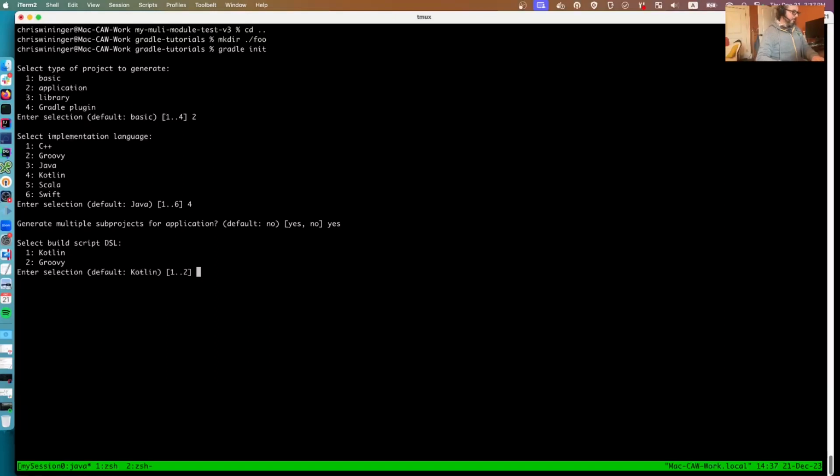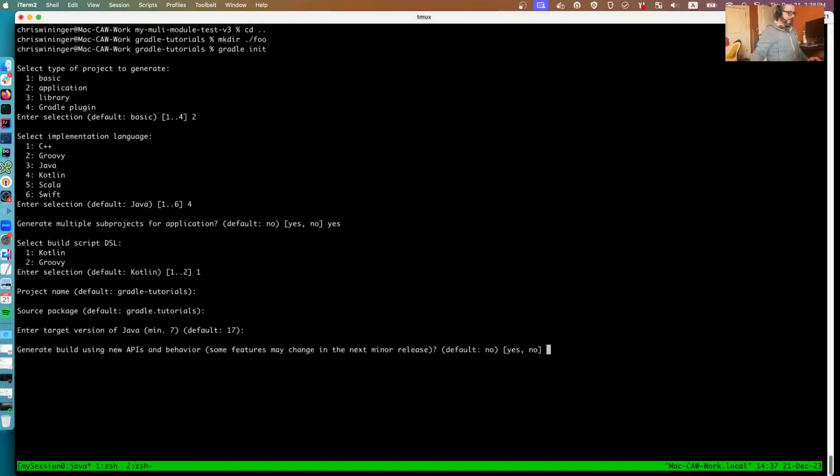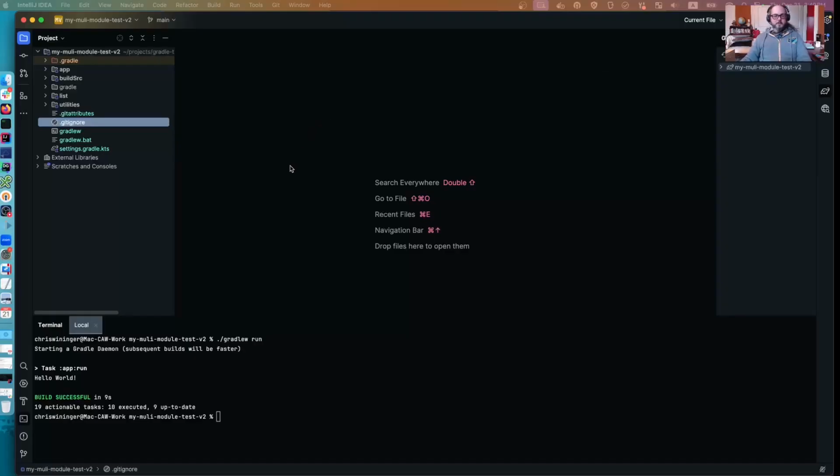Now for the DSL here, we're going to pick Kotlin as well. This is the domain specific language. This is basically what we're going to write our Gradle scripts in. So we're going to say yes. And we're going to go ahead and take the default name here and say yes to that. Okay, so this is what the directory structure is going to look like if you use that Gradle init in the multi-module project.